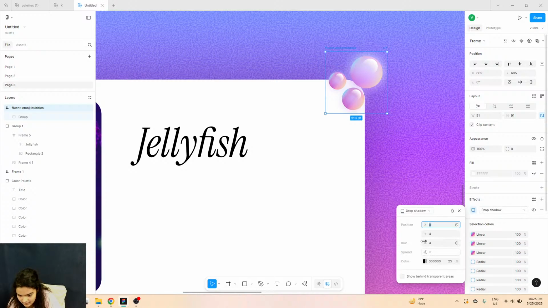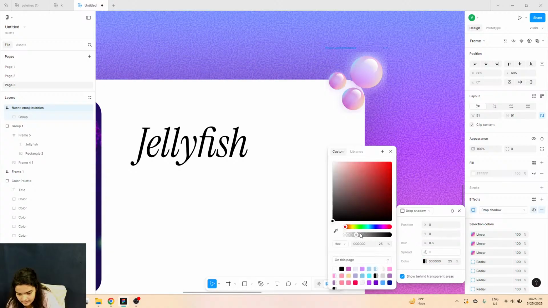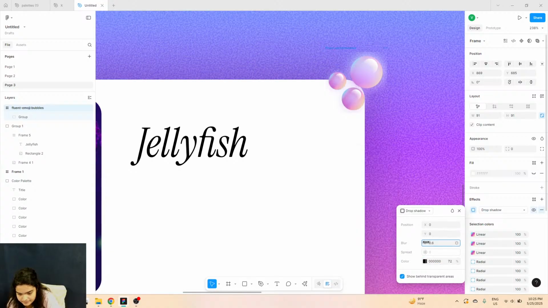Get these guys down here, place them at the periphery of this card and the outside structure. Have there be a drop shadow, have it show behind transparent areas. Change this to be 0. Change this blur to be much higher. We're going to make this really dark.